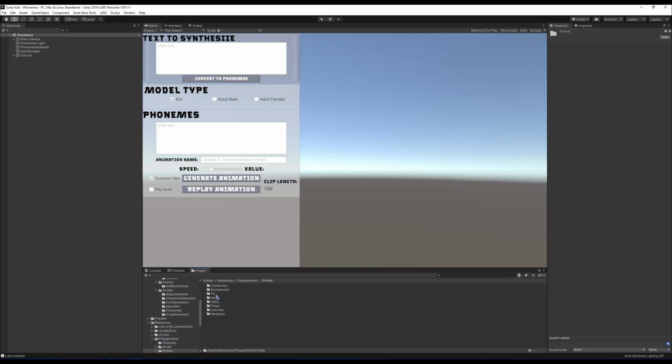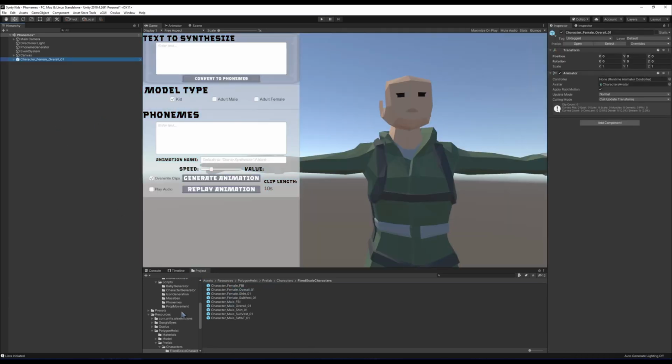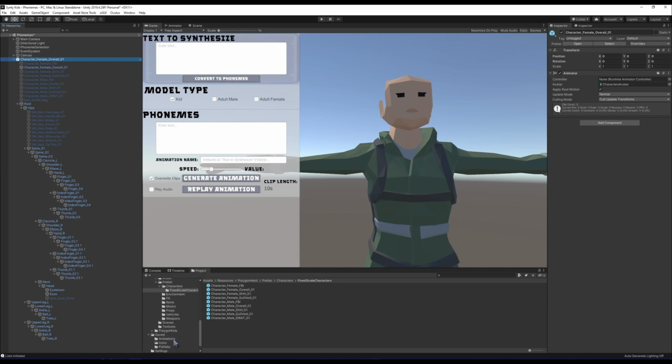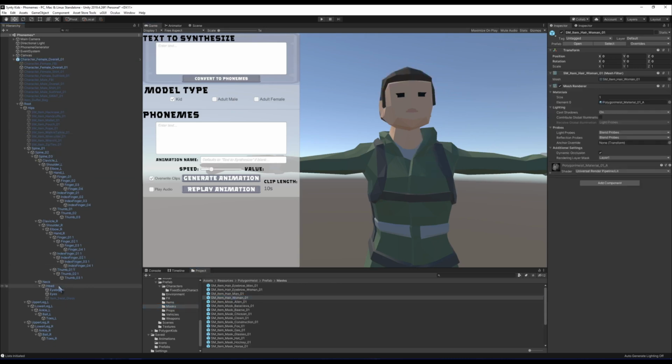So I'm going to go over here and pick out. The other thing, this is important, is you have to use the fixed scale characters if the pack requires it. If you use something else, it will still generate the animation, but you won't be able to see it. So you have to use the fixed scale characters. So let's bring one over. I don't like that, so let me give her some hair. Okay, that's a bit better.